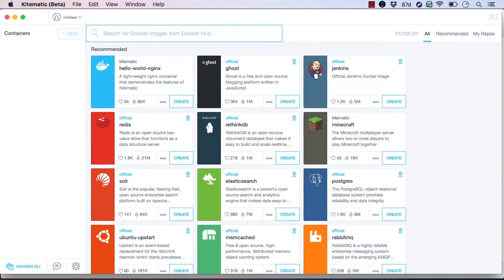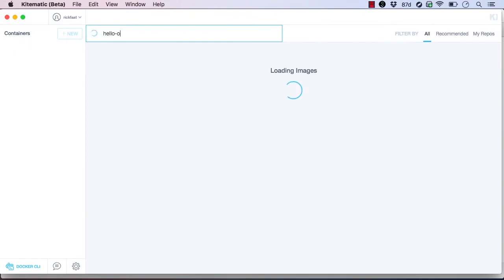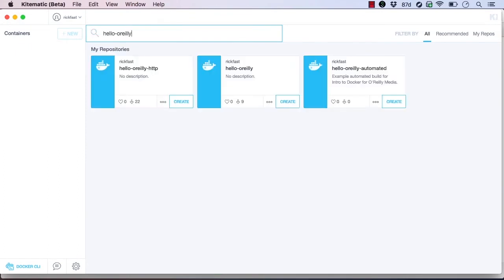The main screen in Kitematic shows us the top recommended official Docker images available. Any image hosted on Docker Hub is available to you, including private images that you have access to. Even the Hello O'Reilly image that we used earlier in this course is available. We can see that all of my images from this course are easily searchable.